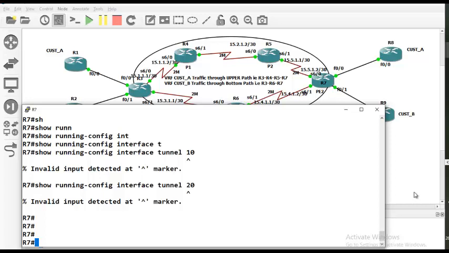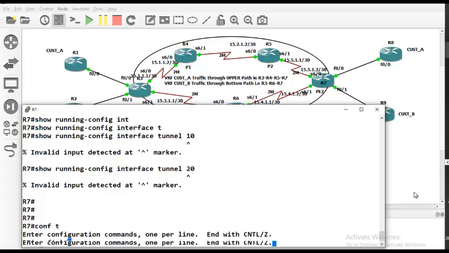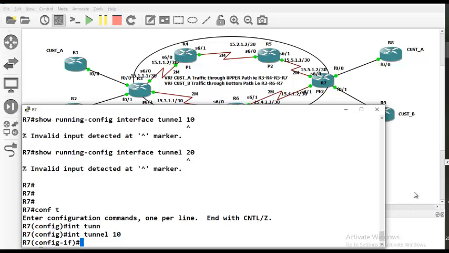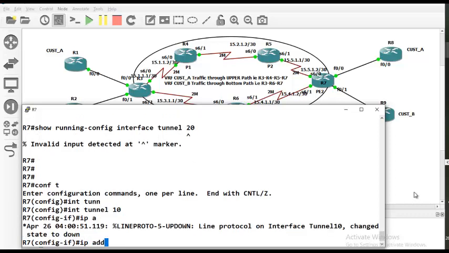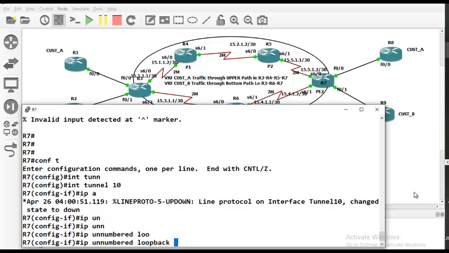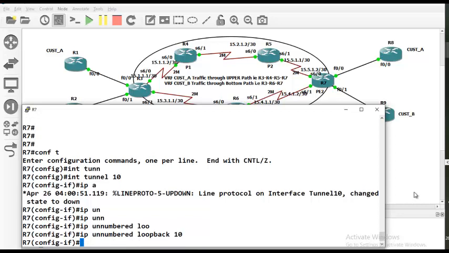First, let's do tunnel 10. Interface tunnel 10. IP unnumbered loopback 10. Saying use loopback 10. This loopback 10 is what? 7.7.7.7. This is not 200 or 60.60. This is not the one.